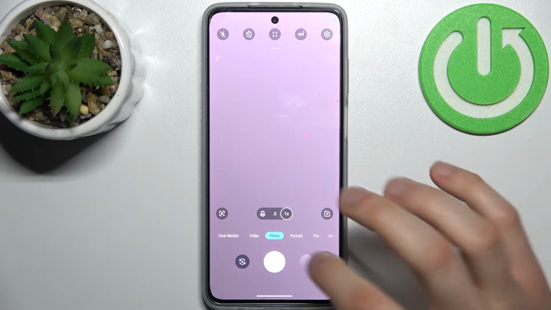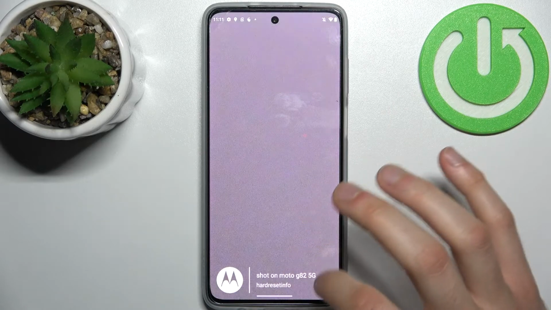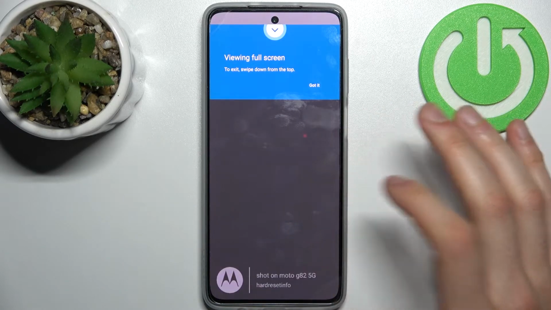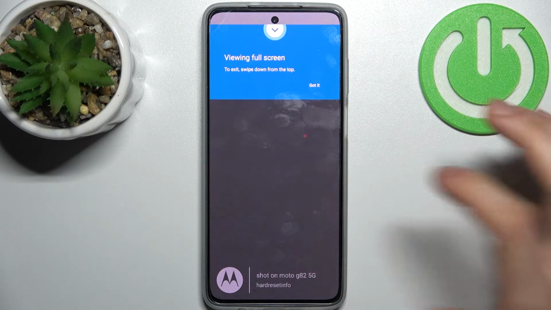watermark. And now, as you can see, every photo I take will be marked with the watermark, just like this. Shot on my Moto and also my name.